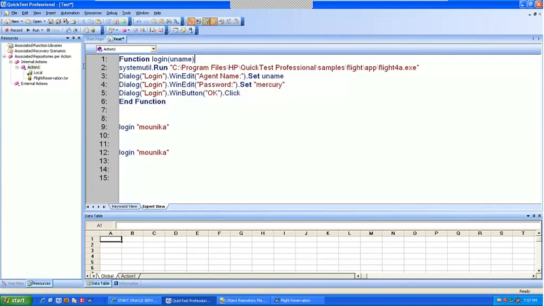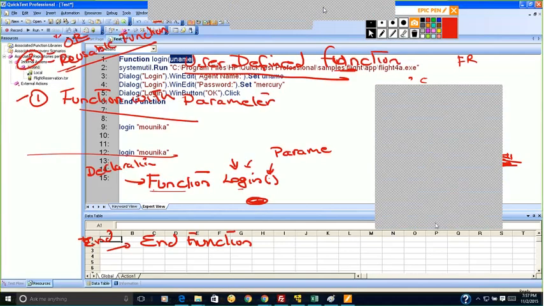So that means it's a variable related to that function. This is actually a variable. Since we put it inside the function call, we call this a parameter. Getting me? Was that your question? Yes, Rajesh.